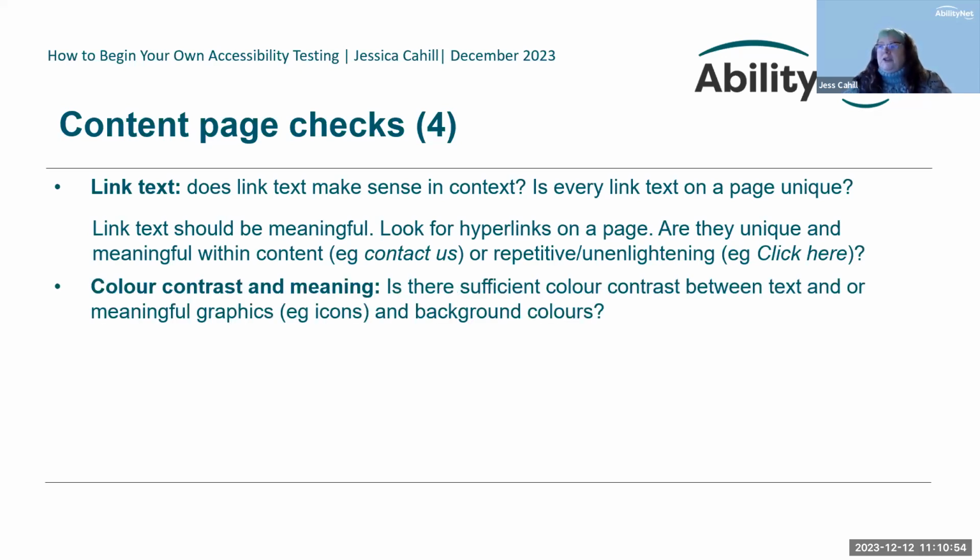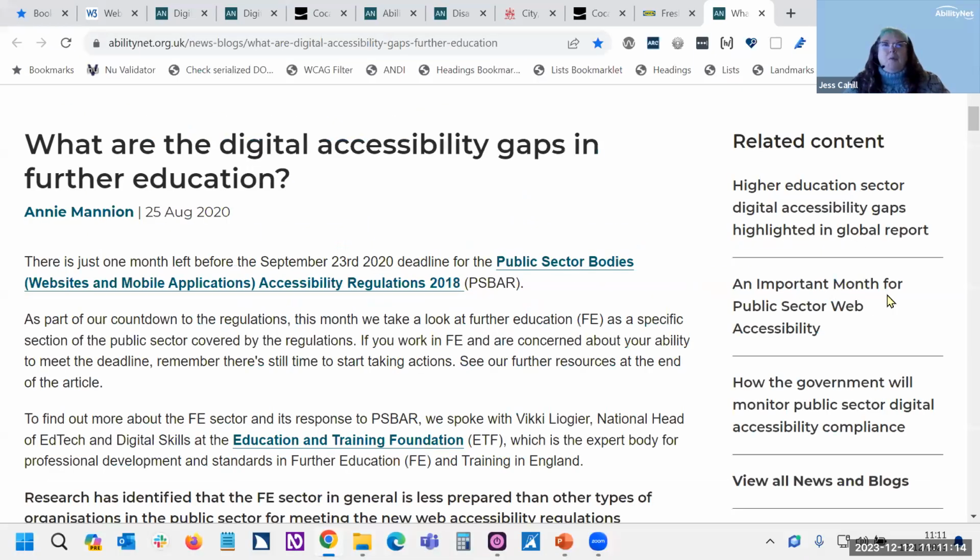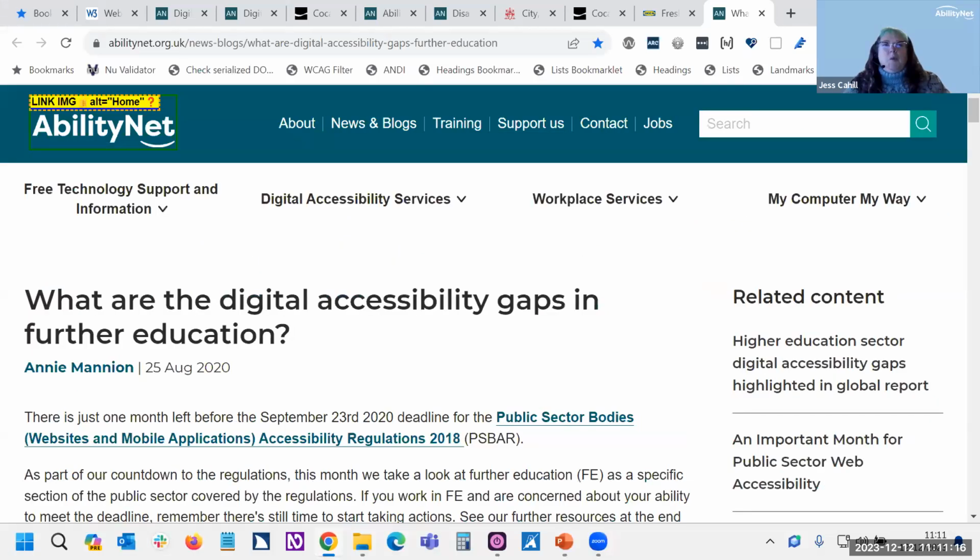Color contrast. Again, we want to make sure that there's sufficient color contrast between text or meaningful graphics, buttons, that kind of thing, and their background colors. So yeah, as Ryan has correctly detected, we're about to have a look at color contrast analyzer. If we go back to our page, we might have a question, for instance, about the teal of the top banner and the white of the text.